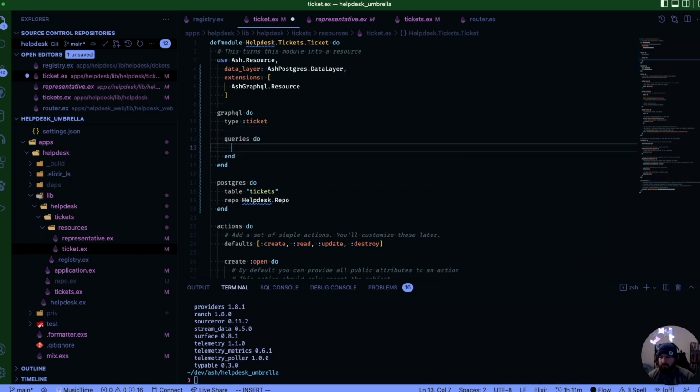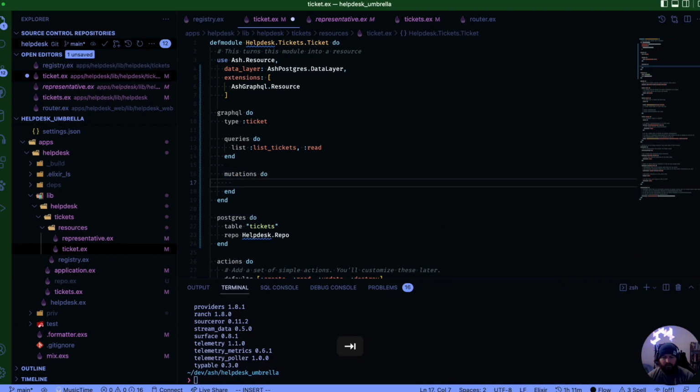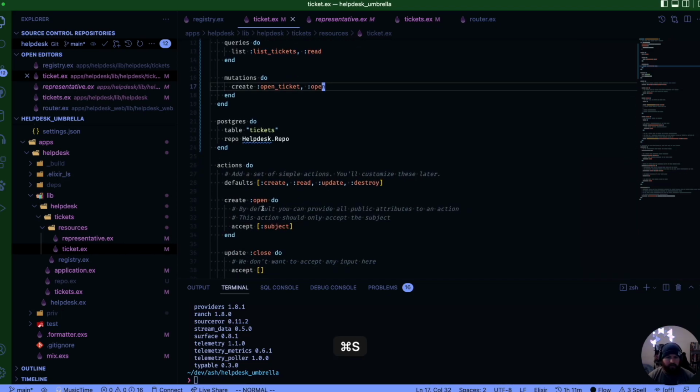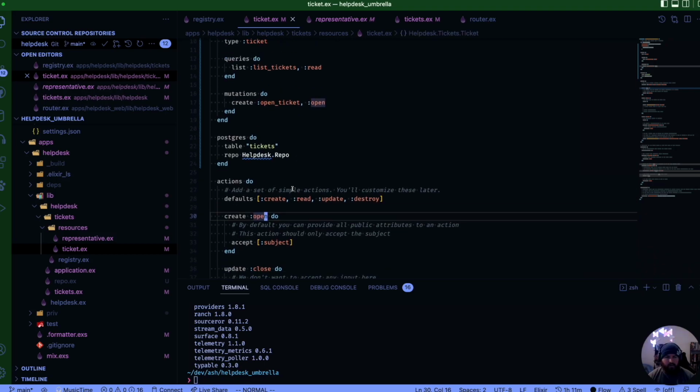We can say queries, we'll add a list tickets, and then we'll map that to the read action. So this is saying put list tickets in the list tickets resolver, or field, I guess, is the better phrase there, in our GraphQL, and it's going to use the read action on this resource to fetch that field. And then let's also go ahead and add a mutation. We'll say you can also open ticket, and we'll use the open action on this resource to open the ticket. Alrighty.